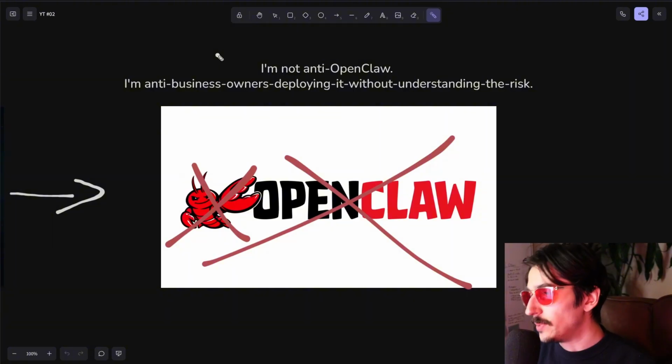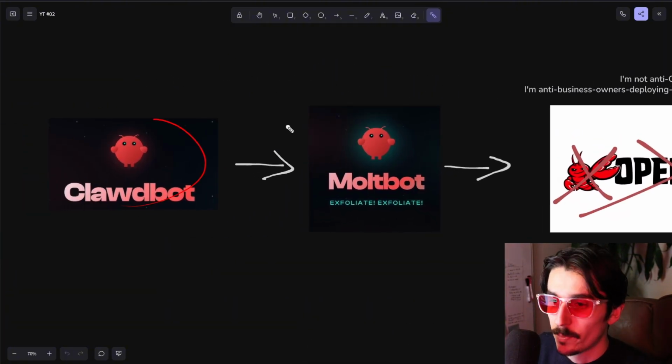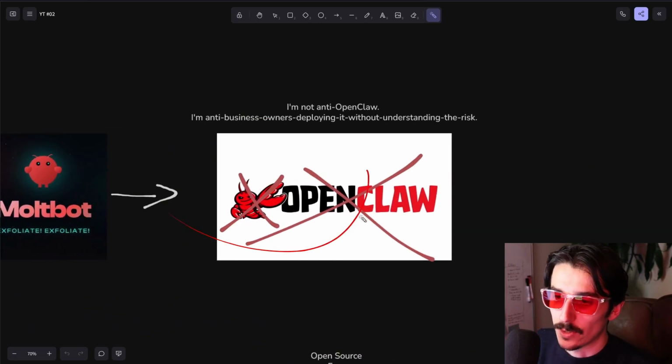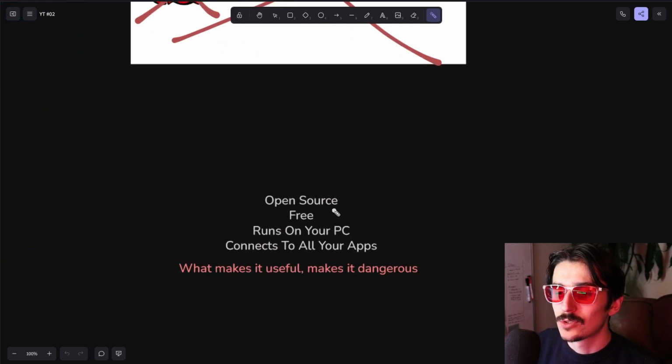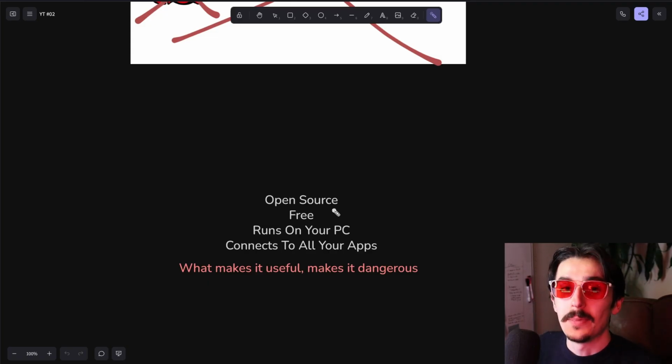Now, for a bit of context of what OpenClaw is, it's also known as originally Clawdbot. It then changed to Maltbook and then very quickly changed to OpenClaw. It is an open source agent that acts as a general assistant that can do a multitude of tasks automatically. It's open source, it's free, it runs off your PC, and it can connect to all of your apps. The issue is, what makes it useful is what makes it dangerous.